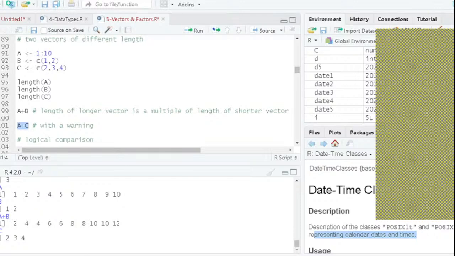The same way addition will happen. First will get added to first, second will get added to second, third will get added to third. Then first will get added to fourth, second will get added to fifth. Got it? But with a warning. Can you see the warning? Is that clear? It's not an error.